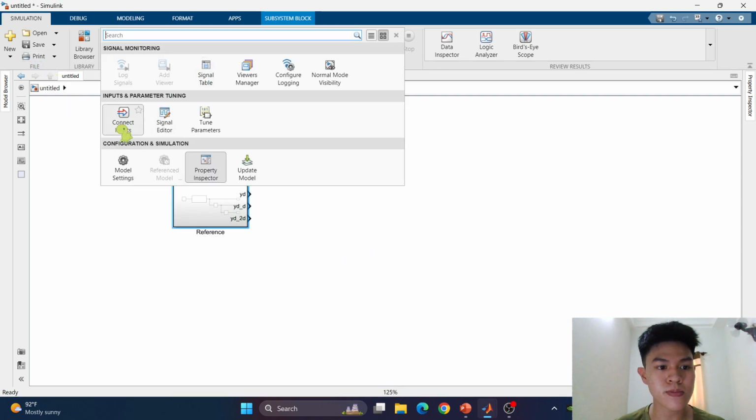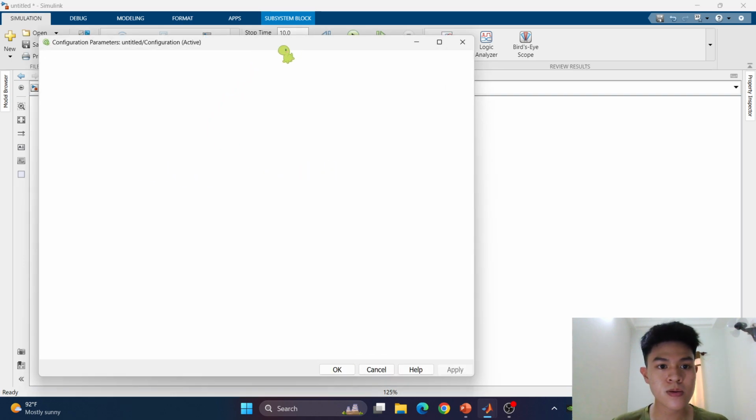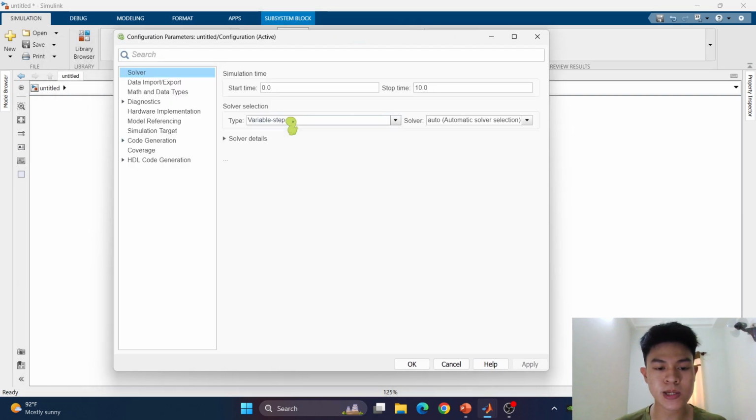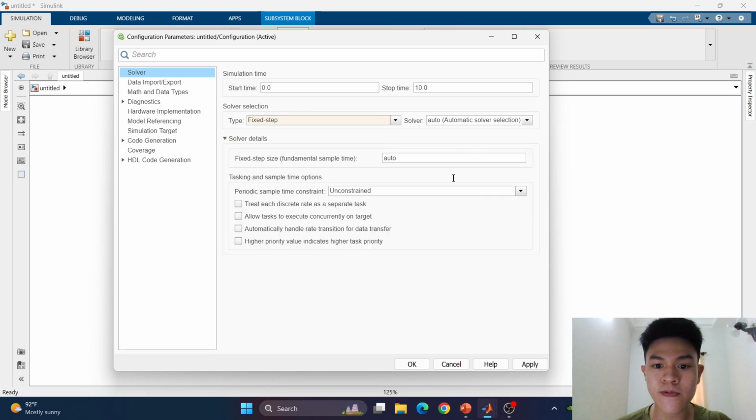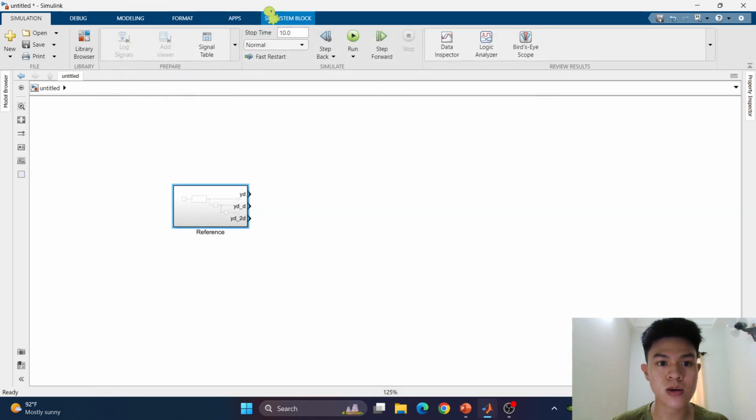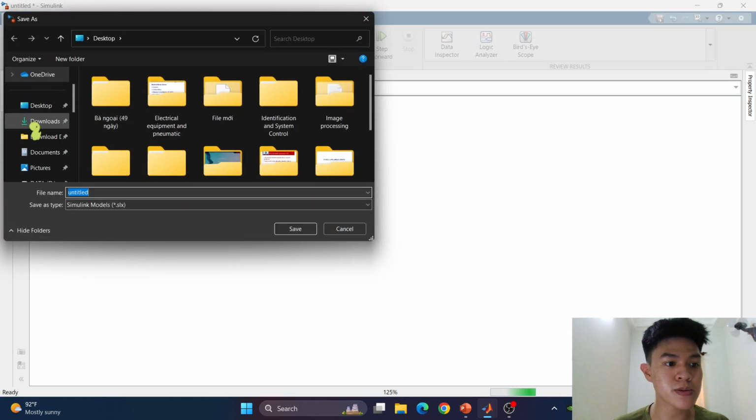I forgot to set up the fixed time step for the simulation: 0.01, and the stop time is 30 seconds. We save this file to this PC.